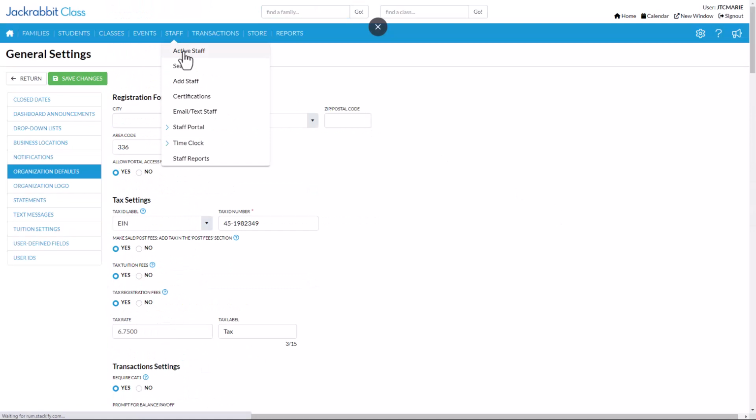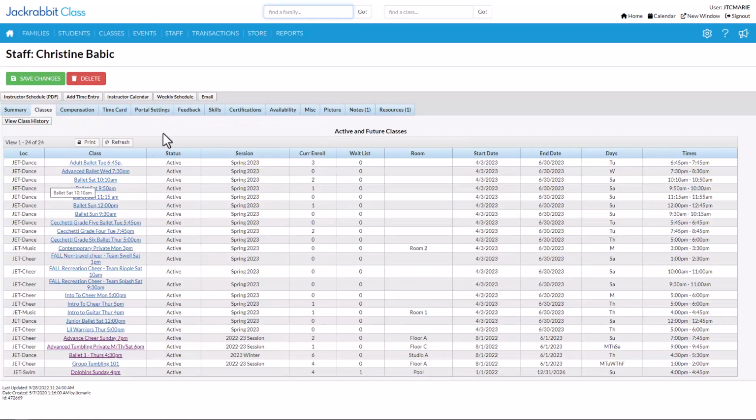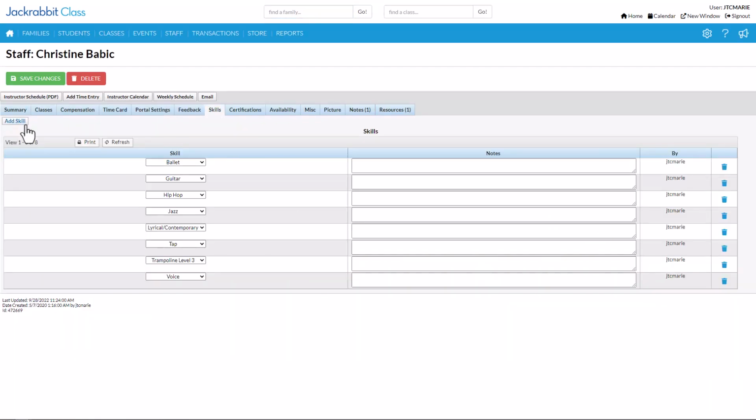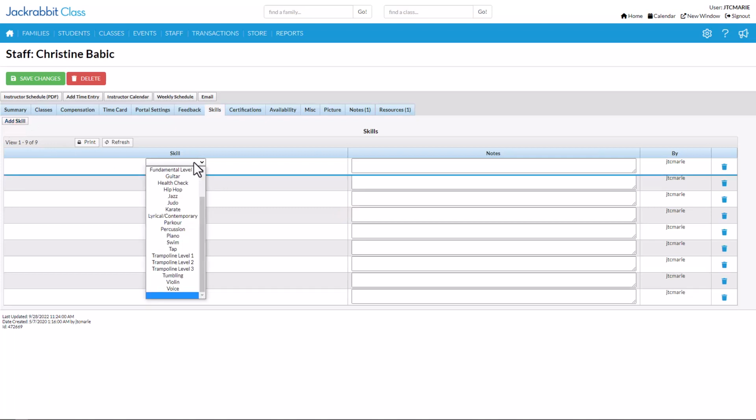And then next we're going to come to staff. And I'm just going to use Christine as an example. So right here is where you can add the skill. So you just need to click on add skill and then select from your drop-down box.